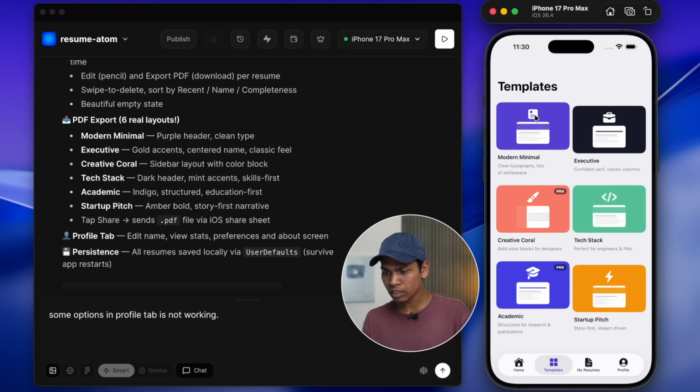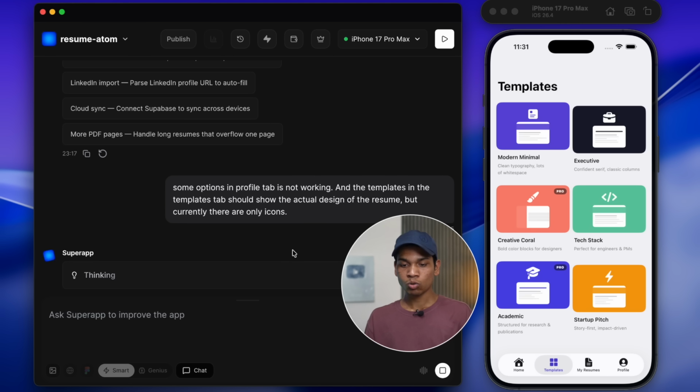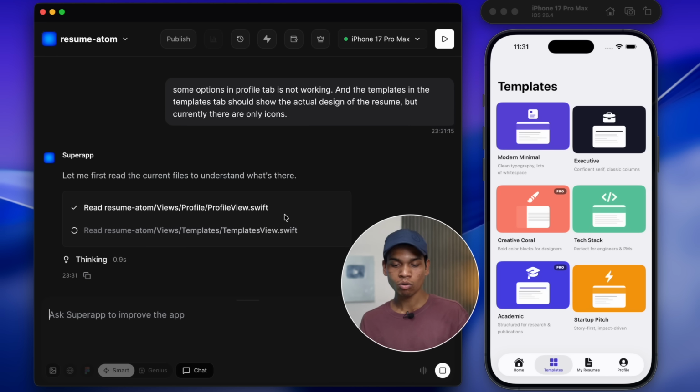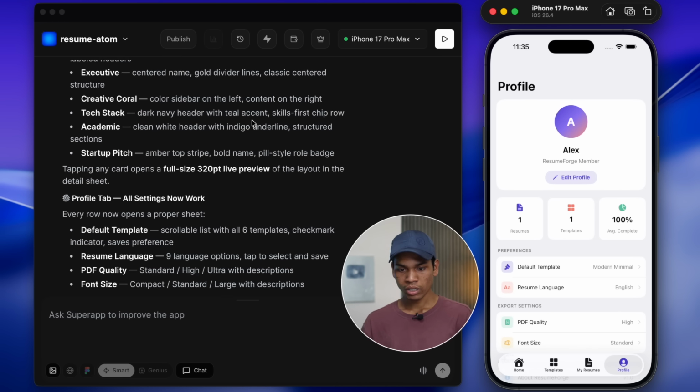think like these images should be showing the actual design of the final resume. Currently these are only showing some icons. So what I want is they should show the actual design of the resume. So I am also typing here. Now I am just clicking enter, and now Superapp will just start working on whatever prompt I just entered. So now let's see what it has done.